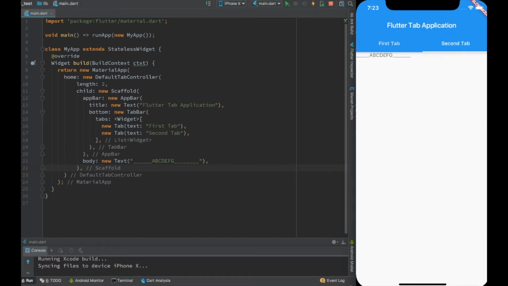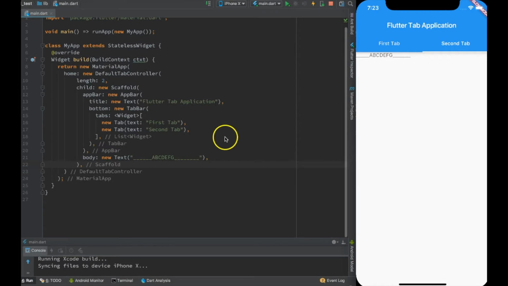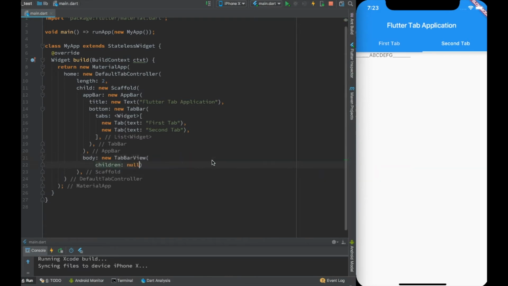But nothing is happening as yet over here, because we wanted something else to be displayed when the first tab is clicked, and something else to be displayed when the second tab is clicked. This can be done by creating a TabBarView in the body. So let me create a TabBarView. Okay, this has children, and again it will take a list of widgets. So I say widget, list of widgets, and let me display just a new Text only, Text as the first widget.